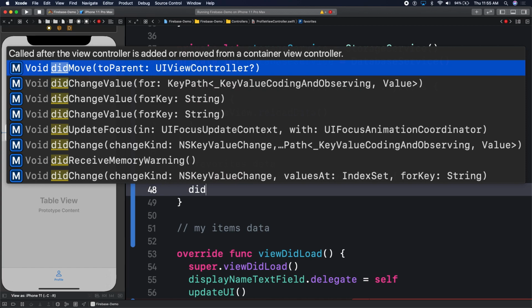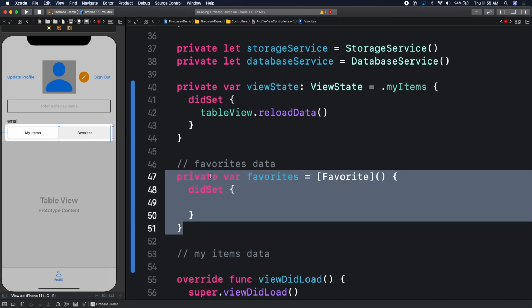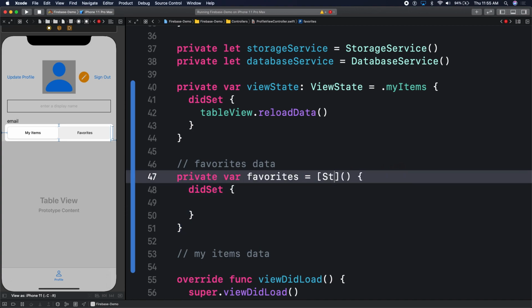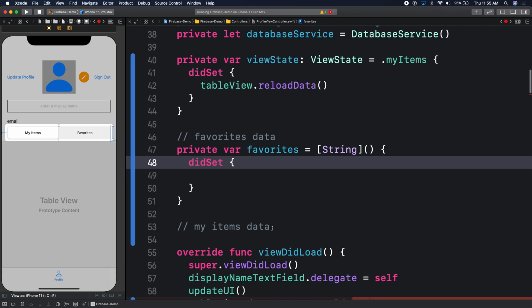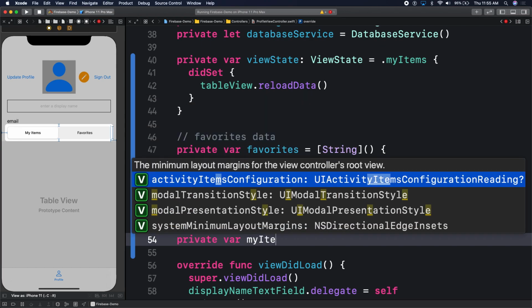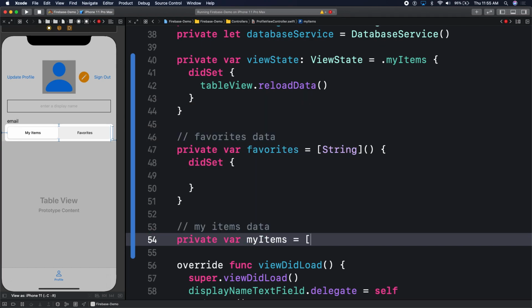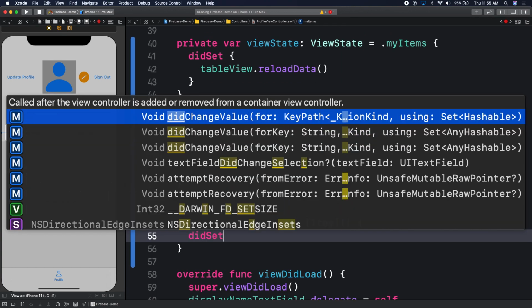We have a didSet on it, so we need to comment that out because that doesn't exist. We don't have it. Actually, we could just do string here for now. And next we have our items, so private var, we'll just call it myItems, is an array of items. Have a didSet on this.